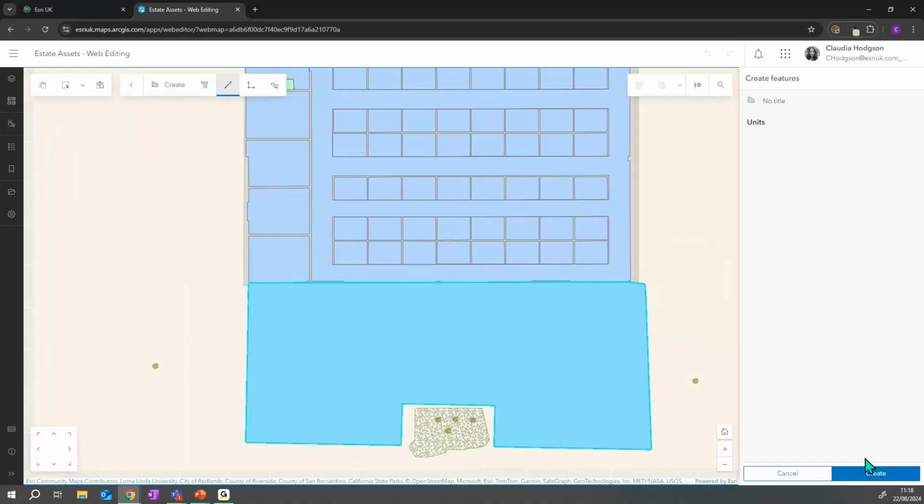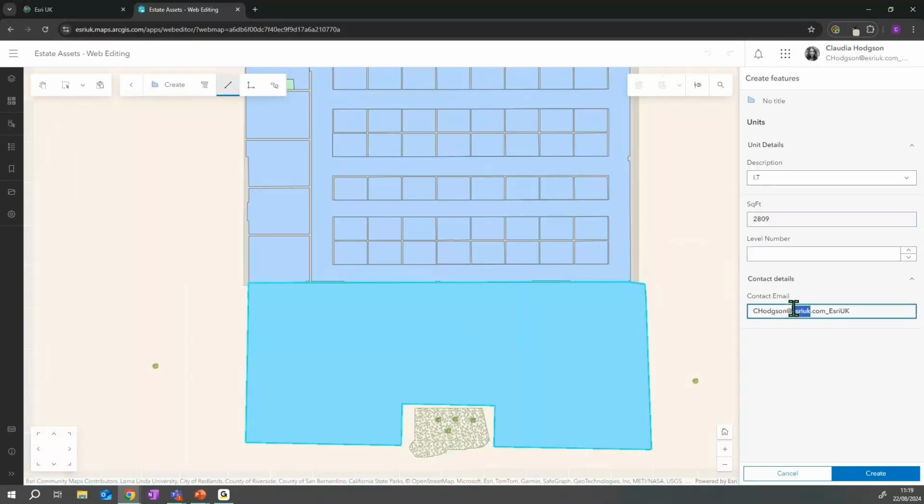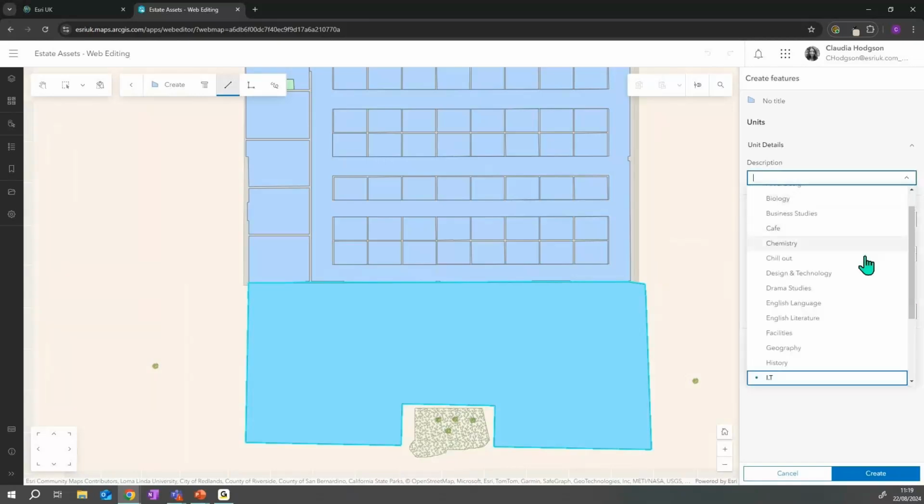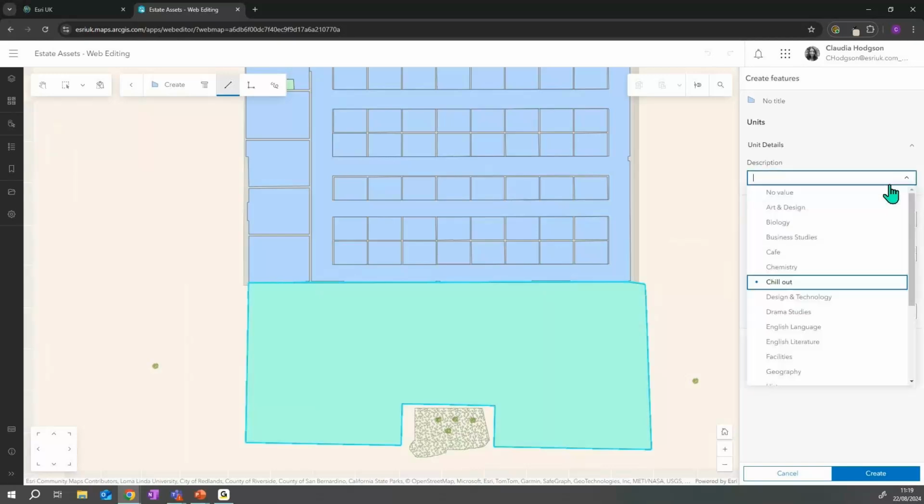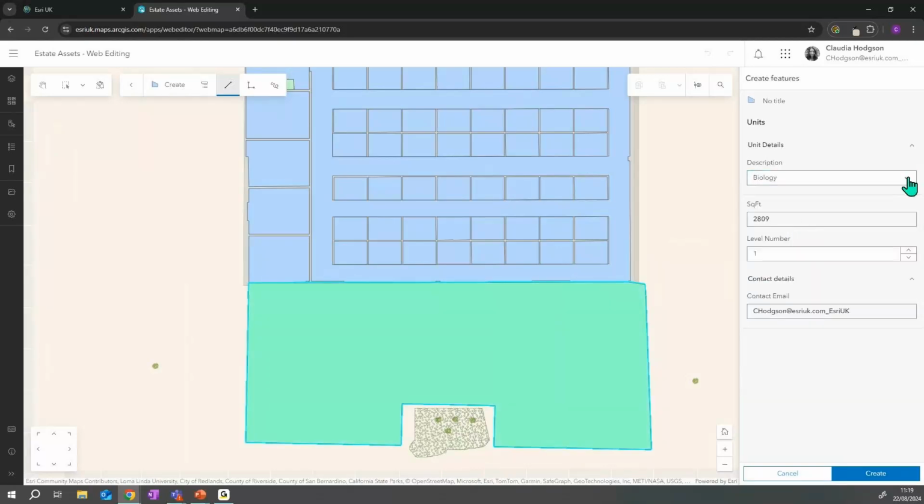Now, as soon as I double click to confirm that drawing again, you'll see I've now got additional things that I need to fill out. This is because this layer had a configured form, as Catherine showed in the map viewer. Some of these are already filled out for me, thanks to Arcade functionality, again, which Catherine showed. And I've also got a couple others that I can fill out myself. For example, if I change the description, or in this case, the subject of this area, it automatically changes the symbology for me, which is a really nice functionality.